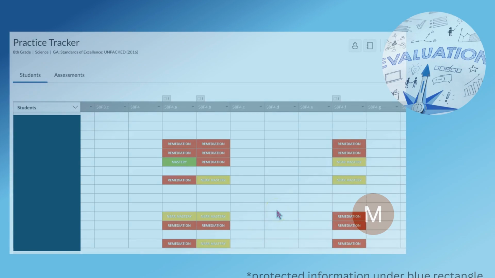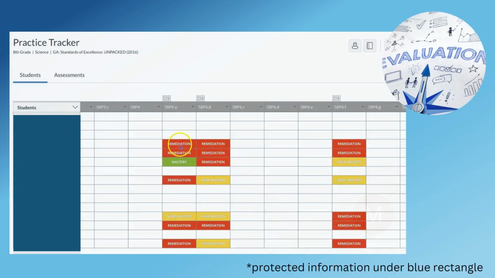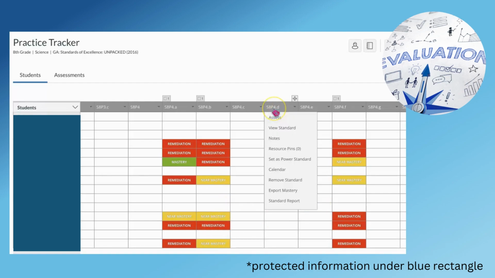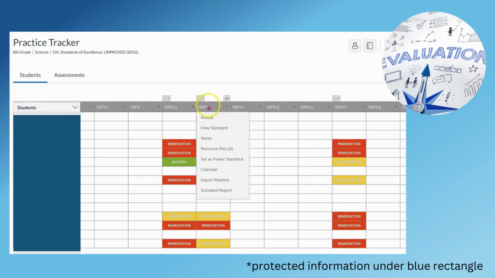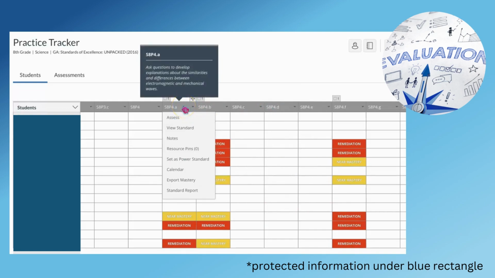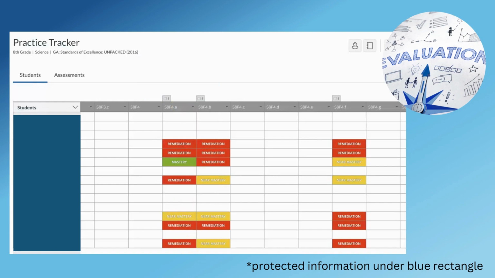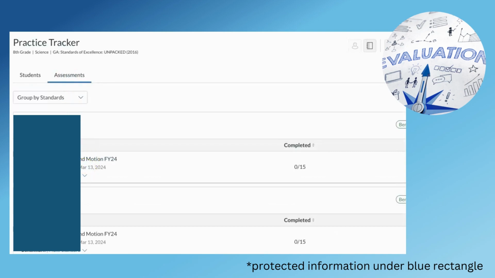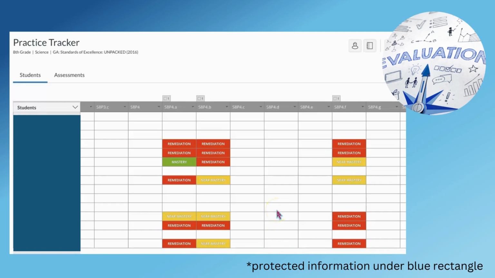Here's an example of implementation of a master tracker, and you can see that remediation or nearing mastery or mastery is all delineated by cutoff scores and coded red, yellow, and green. You can also see at the top of the column, if you hover, that the standard is actually printed out for you for easy identification of the standards by number and by verb word articulation. Now you can see the assessments that are connected to that standard tracker.